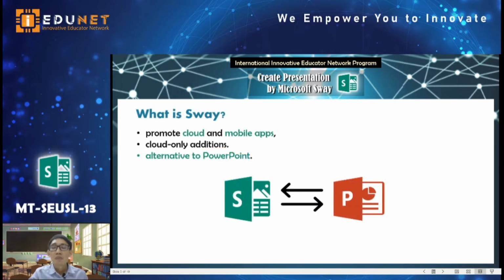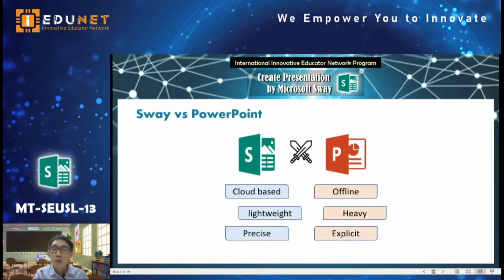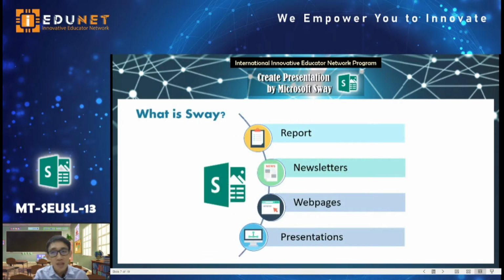So what I'm suggesting here is that Microsoft Sway can be an alternative tool to PowerPoint. Why? Because Microsoft Sway is a cloud-based tool that you can use on any device, including phones, and it fits well. Besides presentations, Microsoft Sway can do much more. For example, you can create a report, a newsletter, a web page, or a readable article in Microsoft Sway.